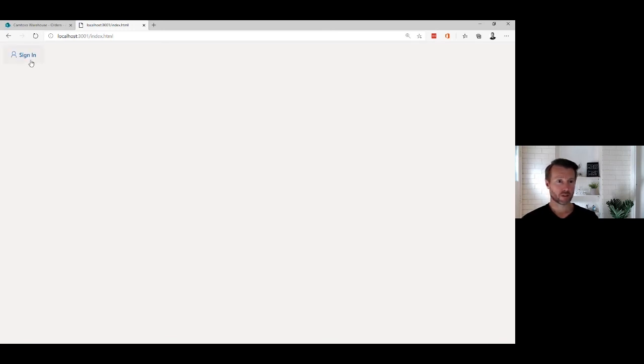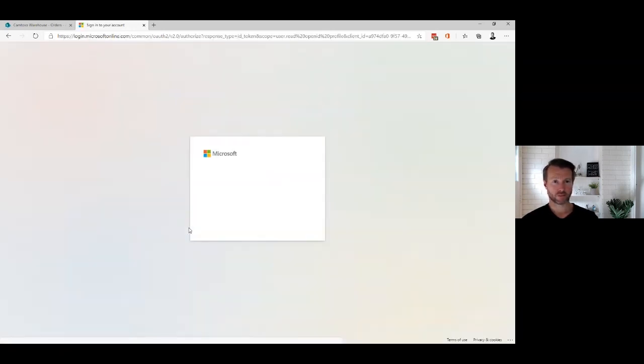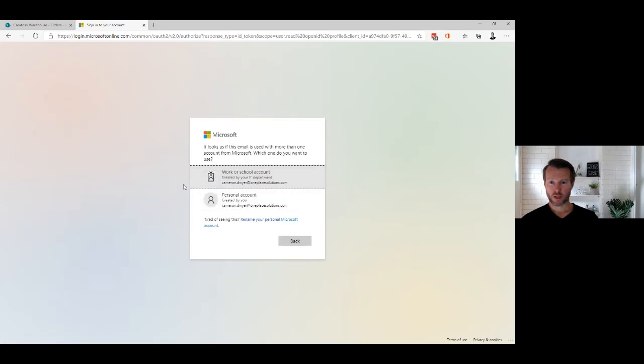We haven't actually seen the sign-in experience. If I just click sign in, here it goes, takes you through the standard Microsoft login experience. If you have MFA, it would go through all of that, and the next user could sign in the next day when their shift starts, and away they go.